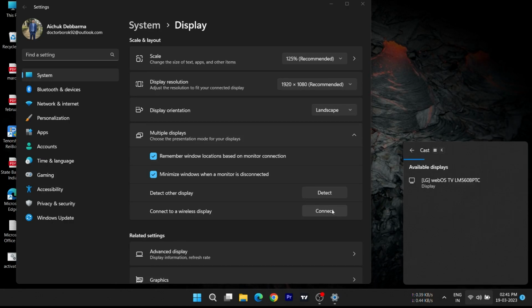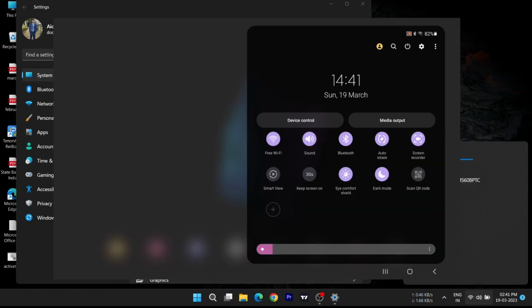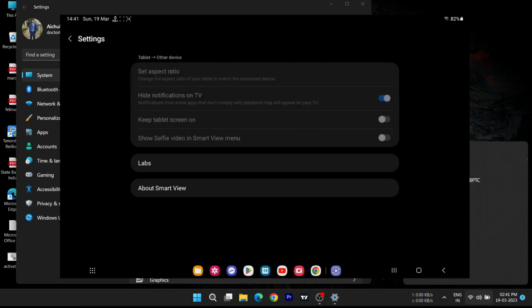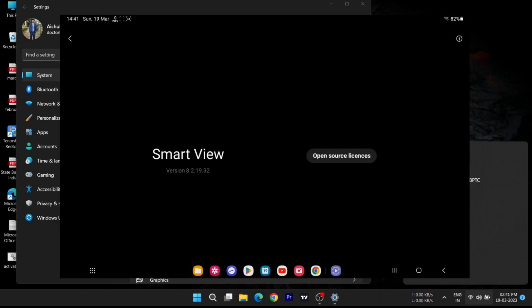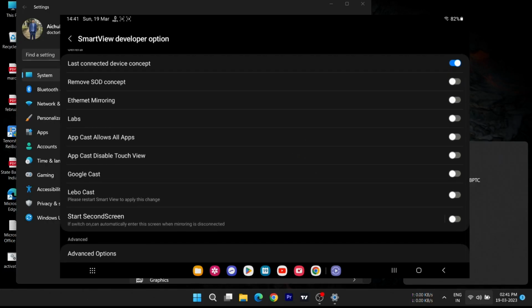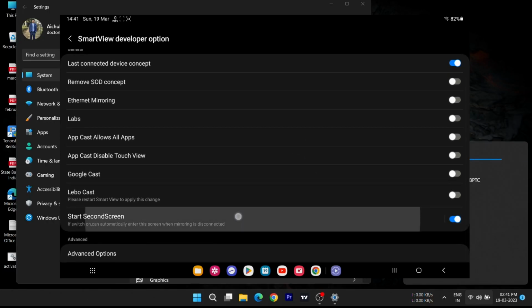For that, first of all, you need to go to notification bar and choose Smart View option and click on it. Click on the three dot up button. After that, you need to keep on pressing the Smart View till it opens some other options. Once you open it, enable second screen option and click on it.